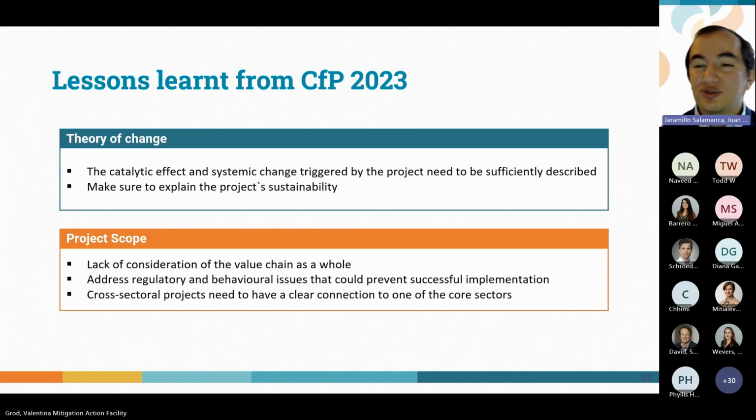When we are talking about the sustainability of the project, please focus on explaining how the change introduced by the project will remain in place after the end of implementation of the project. And do not stop at only describing how the project actually fits with sustainability goals that might be in place for the country or the world at large.